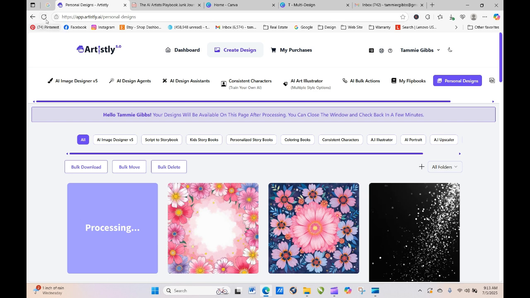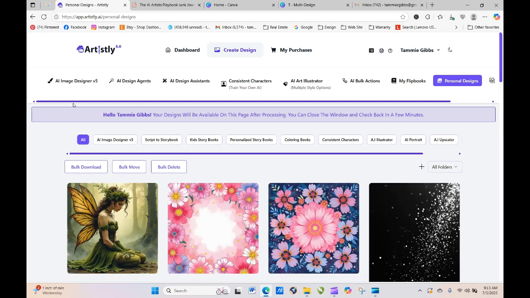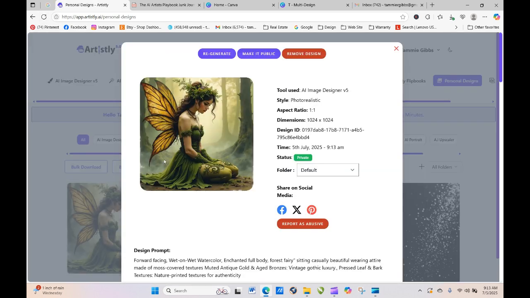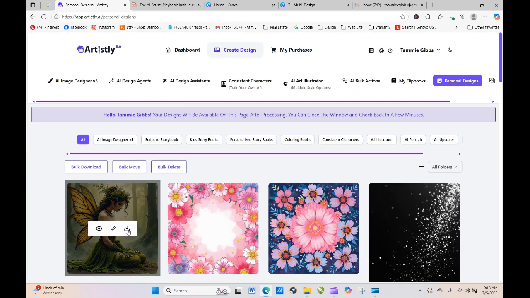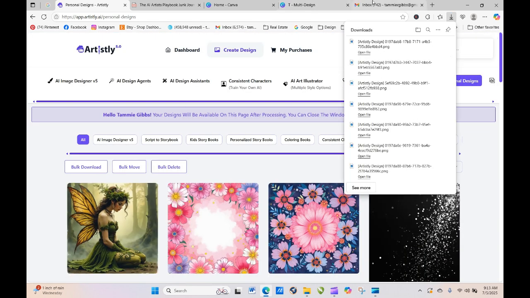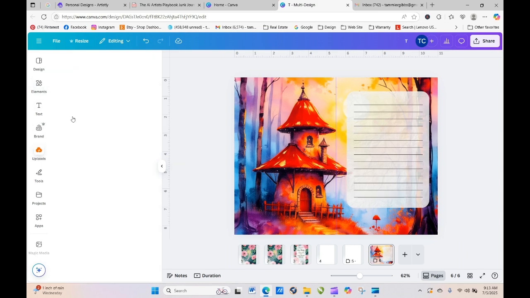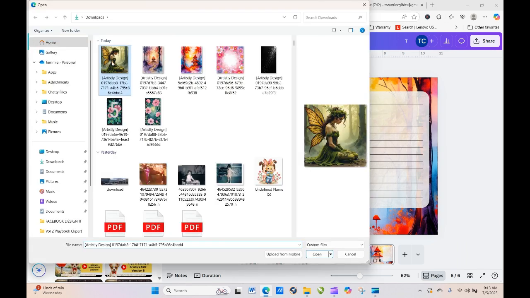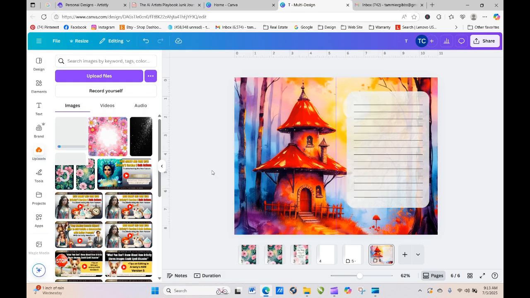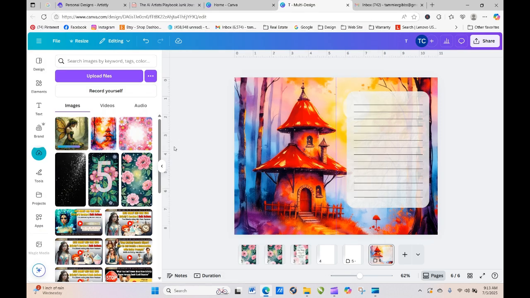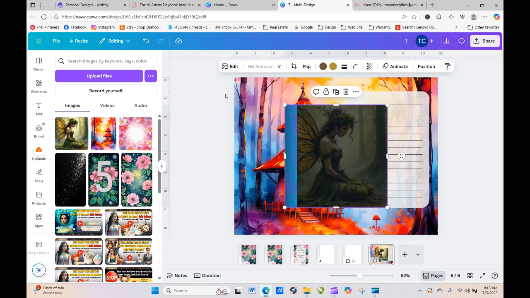I'm going to try to create a fairy. There we go. Okay, so we can take this fairy. We're going to download her. And then I'm going to take her into our upload into Canva. And I'm going to take her and remove her background.